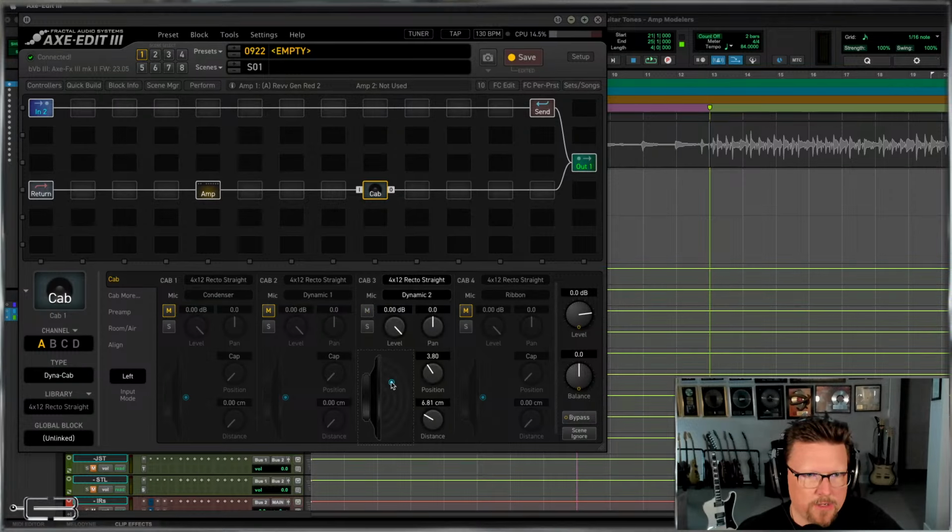I've been liking this dynamic too, in kind of that position. I'll go ribbon over there. I'm just eyeballing these, obviously, so bear with me.